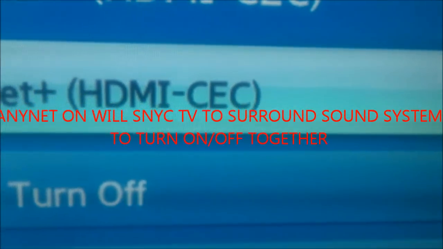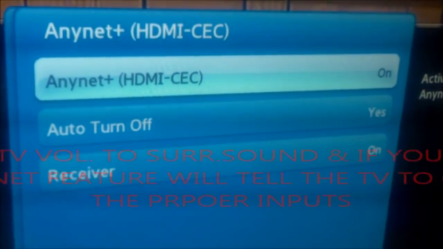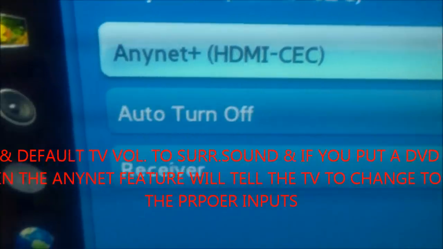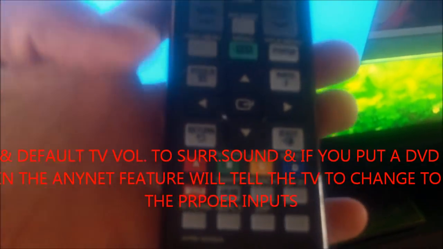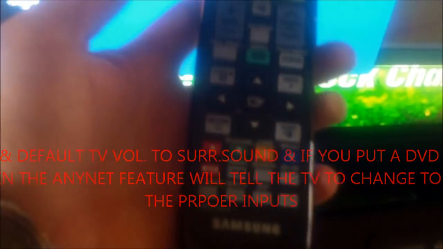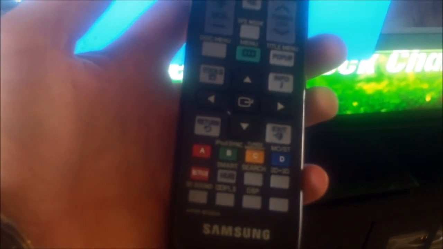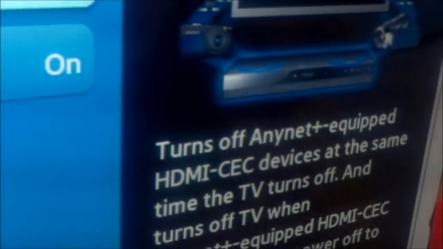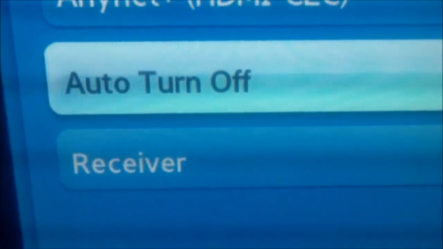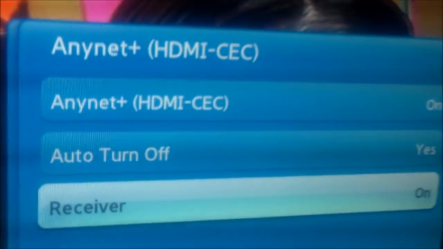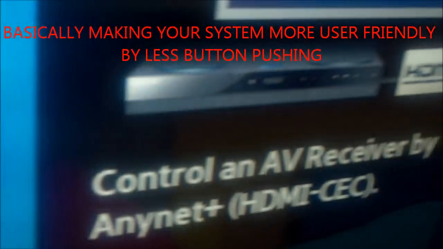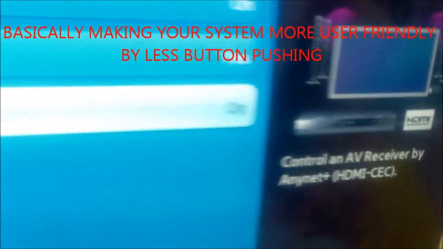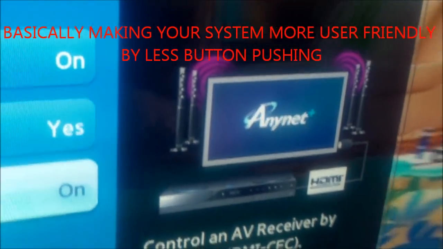All right. Basically, it'll turn on the receiver, turn off the receiver, and if you hit the Netflix button, it'll switch the input on the TV and automatically toggle to Netflix without hitting any other button. We have the auto off, so when you turn the TV off, it'll turn off the surround sound. They work in sync. All right. And with the receiver on, that controls the audio through the receiver, just like that.